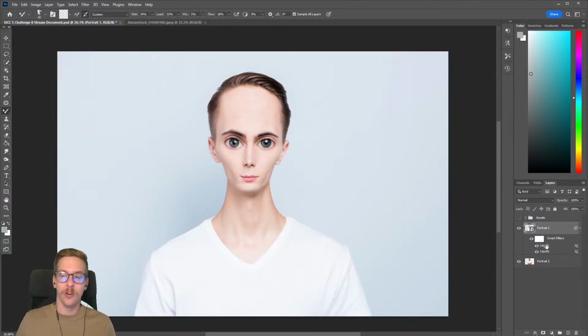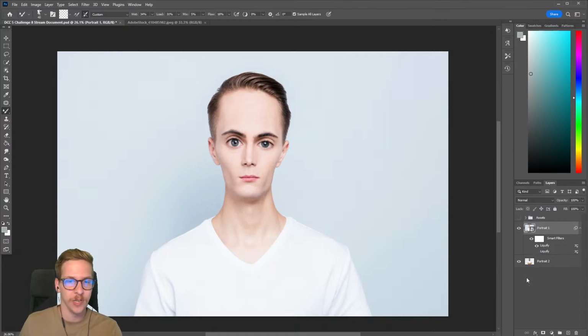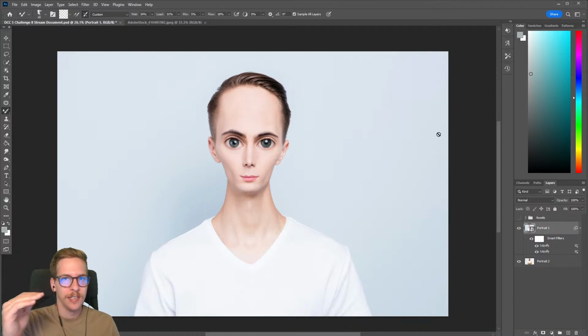Now, what's really cool here is you'll see we have two liquify effects applied under the smart filters. So if we undo the first one, it'll maintain the second edits we did, but hide those facial edits that we did on the first step. So you can see it's a completely different look. That's really interesting because you can take off layers of this effect that you've done.